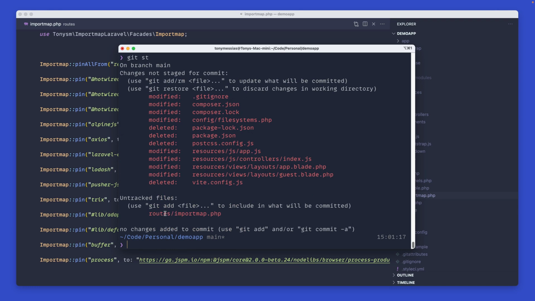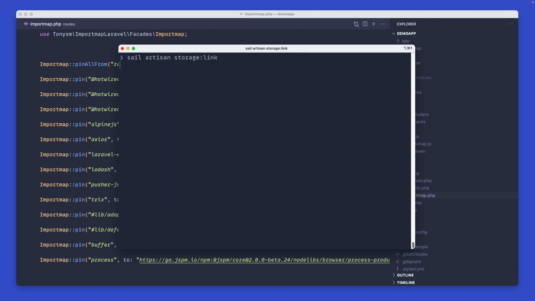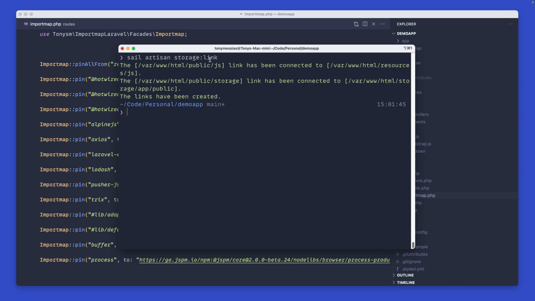But before we do that, let's make sure there's no public JS folder. And now we can run the artisan storage link. That should create the symlink for us. Before we are able to test this in the browser, we need to pull the TailwindCSS package to handle our styles, otherwise our app would be naked. That's because previously Vite was managing both the JS and the CSS builds.